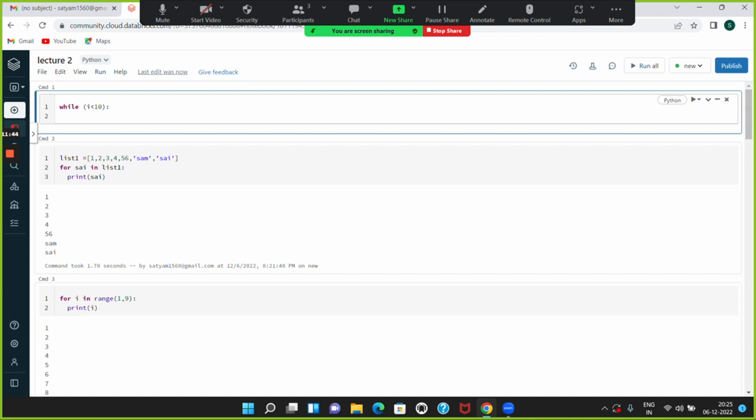So most probably we will be coming across these two kinds of loops only. Most probably we will use while loops, most probably for loops, and at some places, very rarely, if we are stuck with any condition, then we need to use this for loop only.